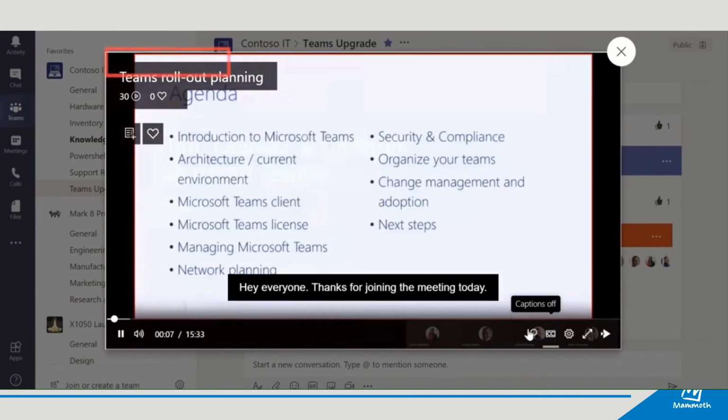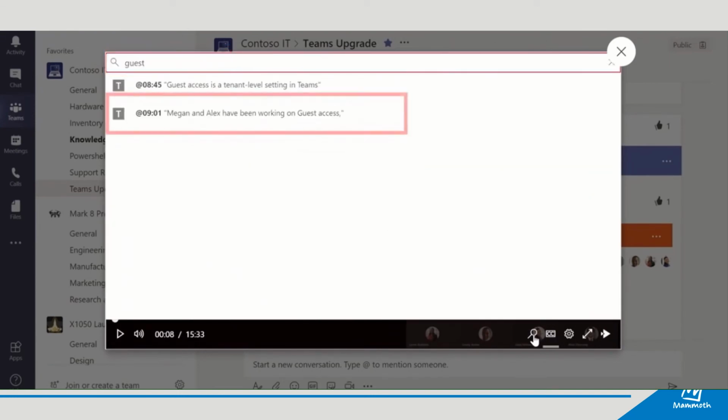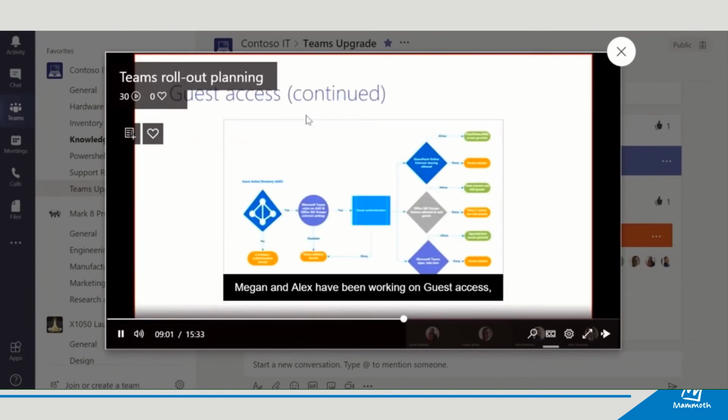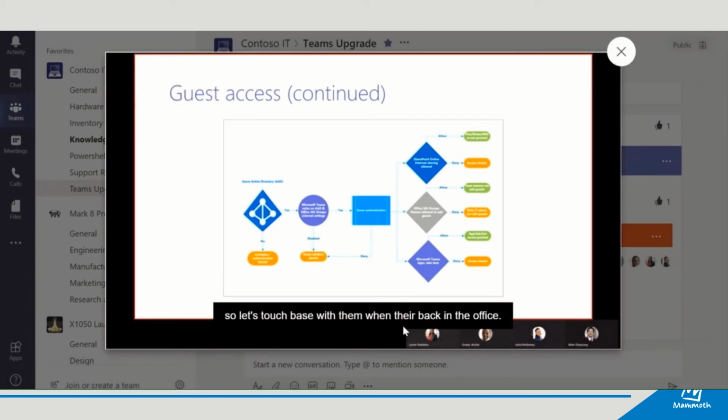You can also search for specific keywords. This is great if you weren't at the meeting or were late to the meeting. Let's say someone mentioned your name, and so you have the ability to actually search for that and jump to that specific part of the meeting.